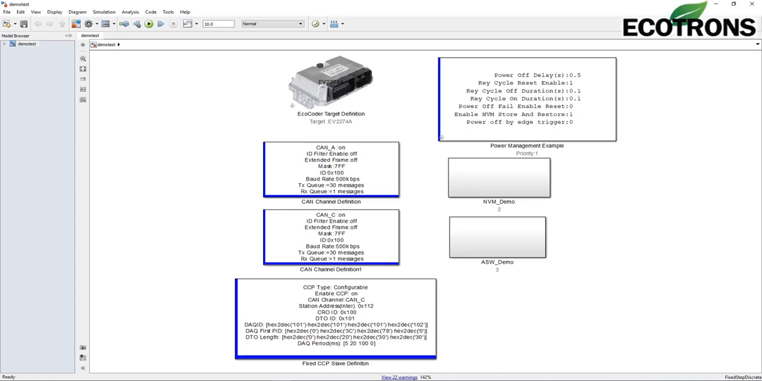The target definition block defines the specific model of Ecotrons VCU hardware that you are using. Place this block in the application model, usually at the top level, to select the VCU model for the user's application. It links the application software and Simulink blocks to the hardware driver software via EcoCoder library blocks and Simulink environment.